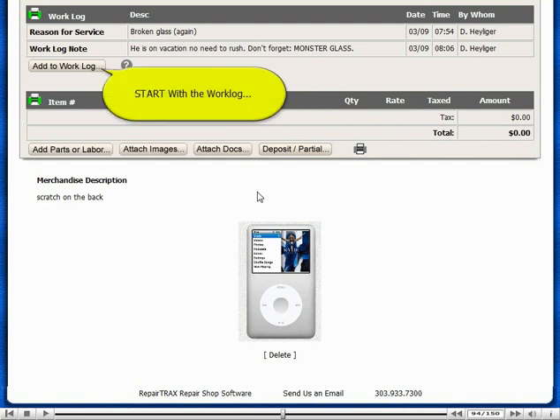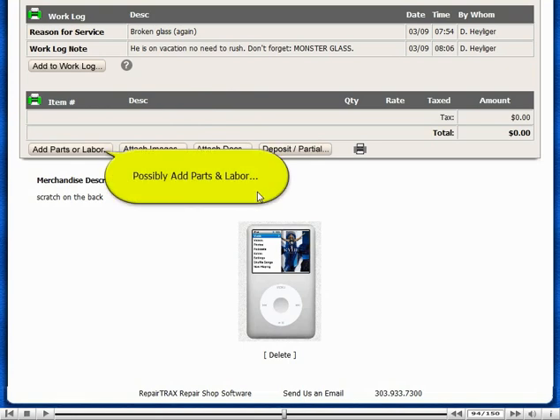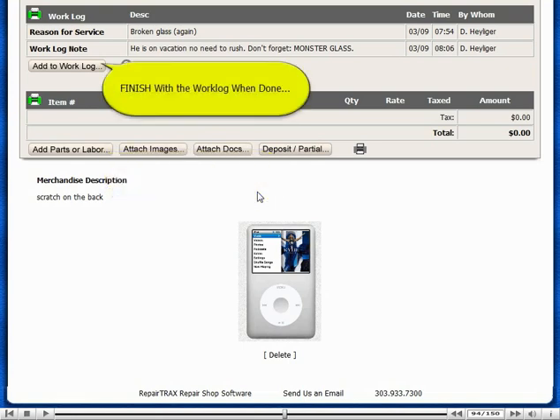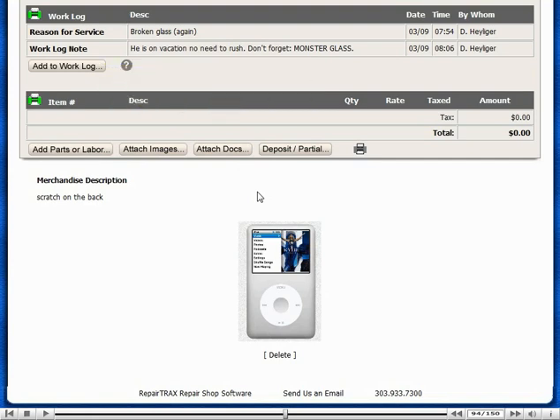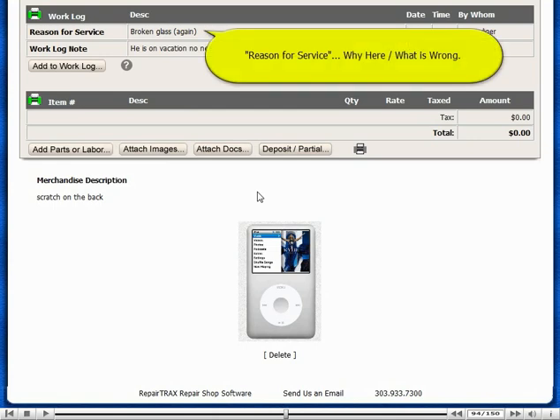When working on a new ticket, you usually manage the work log first, then add parts and labor, and then finish with the work log. The work log is very important with respect to the state of the ticket. There are two work log key components. One is reason for service, which you see here. That's what happens when a new ticket is created.